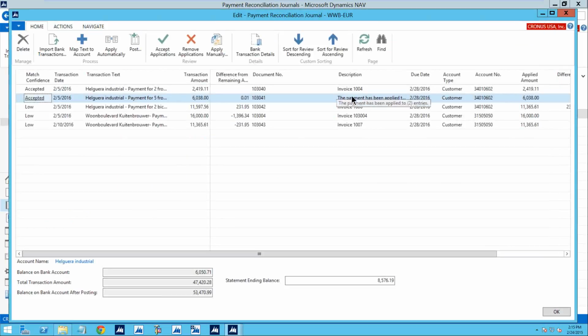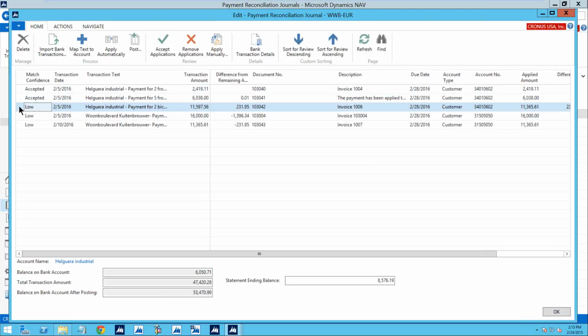So now we've got that, and it's now been applied to 2 entries, the paid invoice or applied invoice plus the open 1 cent. Now we've got 3 that have a low measure of tolerance. Let's go see how these have been received.